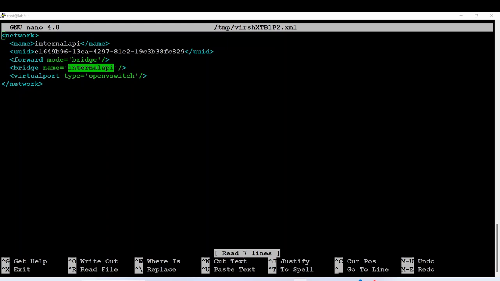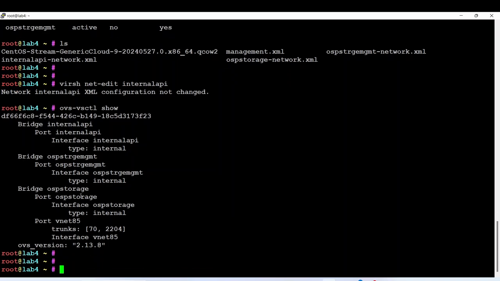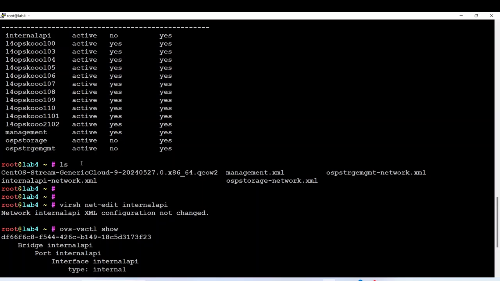Let me show you how this one has been done. Pretty simple. On Open vSwitch, we can show all the bridges. You can see we have the internal API bridge, the OSP storage management bridge, and also the OSP storage bridge. These things may remind you of something if you are used to deploying OpenStack over cloud environments. Very, very simple. And how did I create these bridges? Pretty simple.